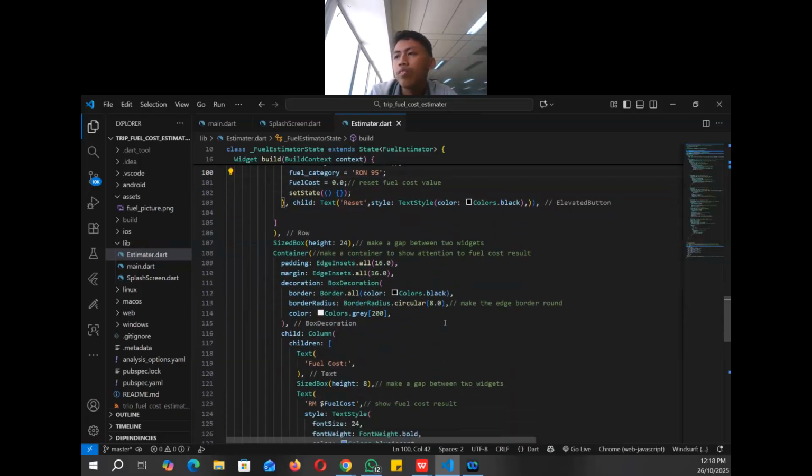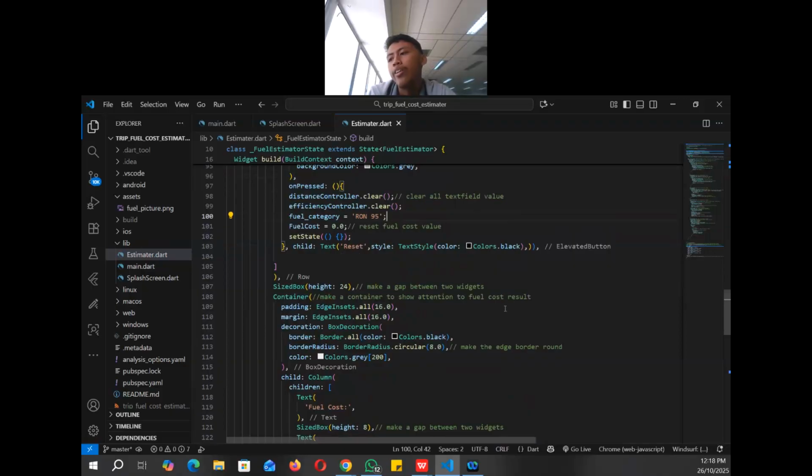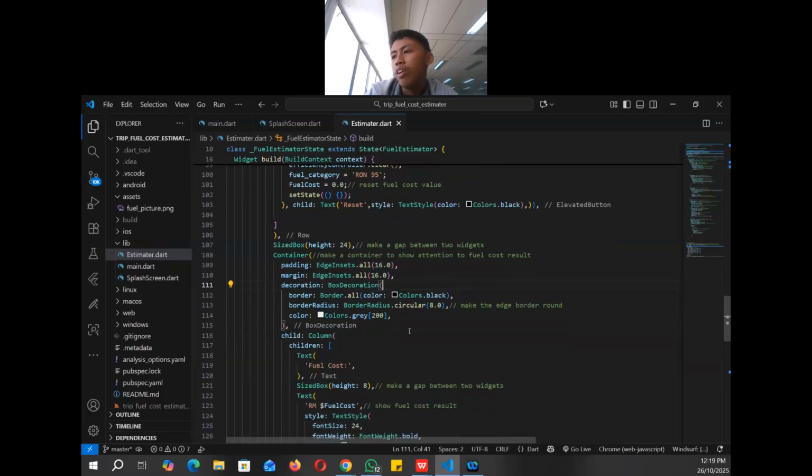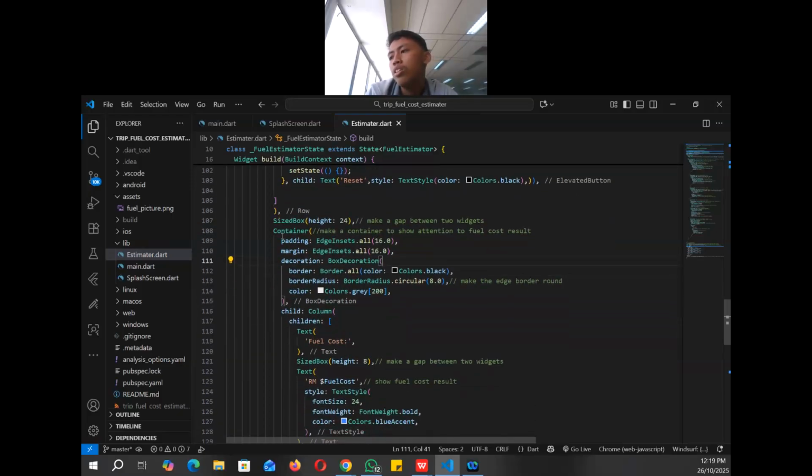After that, I make a gap, and I'm using a container just to show the result. I make the container so the user pays attention to the result, not the input, not the elevated button, just the result. Inside the container, I'm using padding and margin.